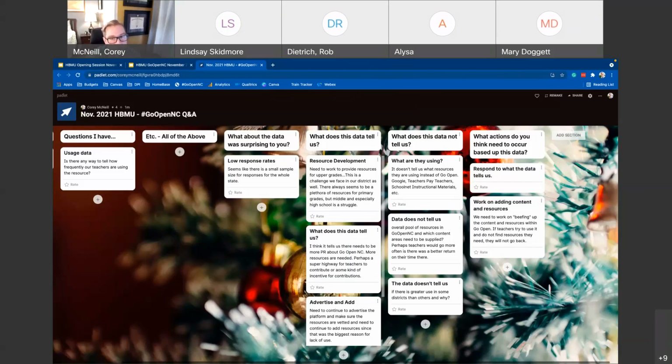You mean like what resources they would like to see that they may not currently see in Go Open? I don't believe that was a question, but I could be wrong. I haven't looked at the survey in some time. But I could go back and look and see if that was a question.